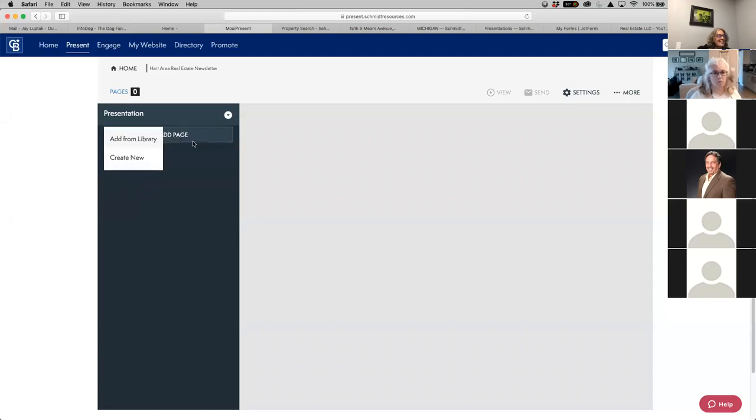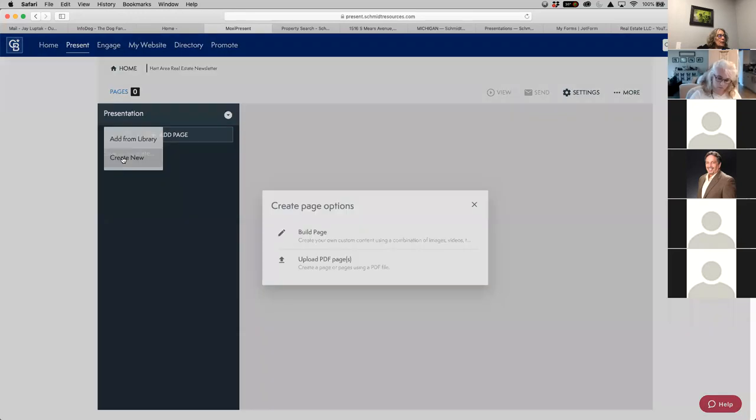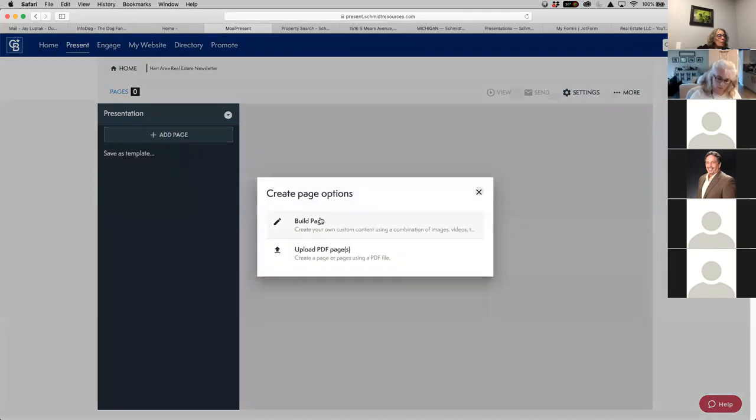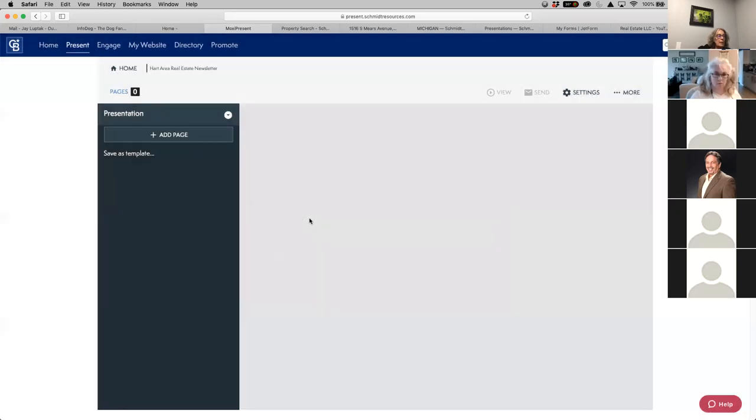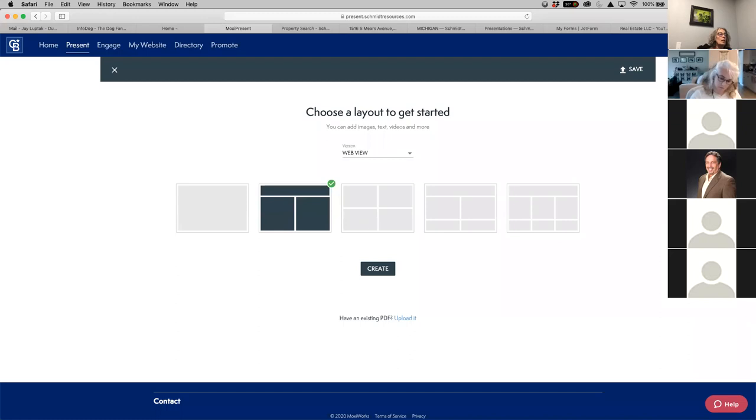So I hit add page, and I'm going to create a new page. I'm not going to add a page from the library. So we'll hit create new, and we're going to build this page from scratch. We're not uploading anything at this point. So we're going to go ahead and build page. And then I went ahead and started with this. It doesn't matter which one you start with because we can adjust our columns and our rows. But this one just gave me a nice header and some columns to start with. So I started with this one here on the far right.